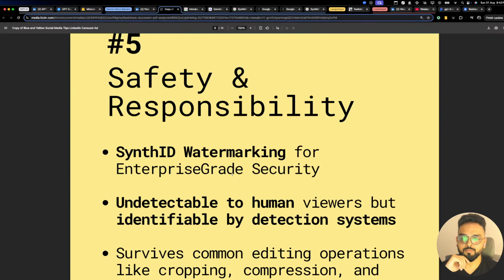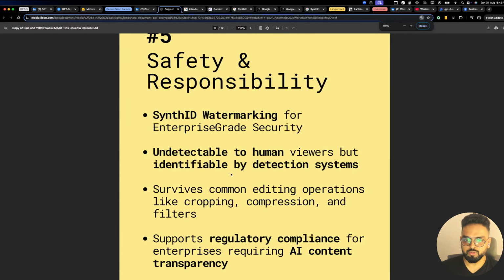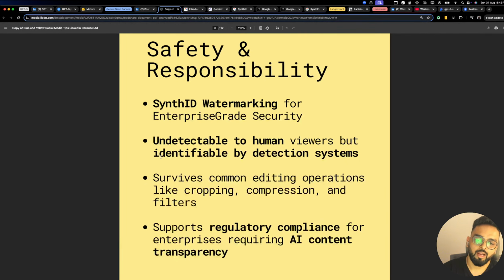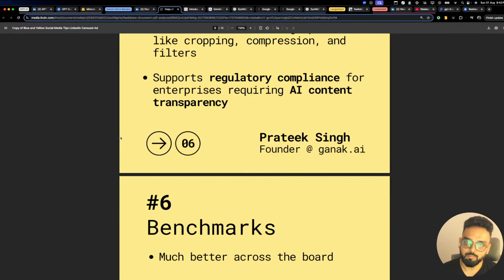Then we already talked about SynthID watermarking, which is very much required for AI safety and responsibility. AI images which are undetectable by humans are now identified by detection systems. And this watermark even survives common editing. So if I generate an image and go to Photoshop, even then it will sustain. It will not go away. This also helps in AI content transparency and regulatory compliance.